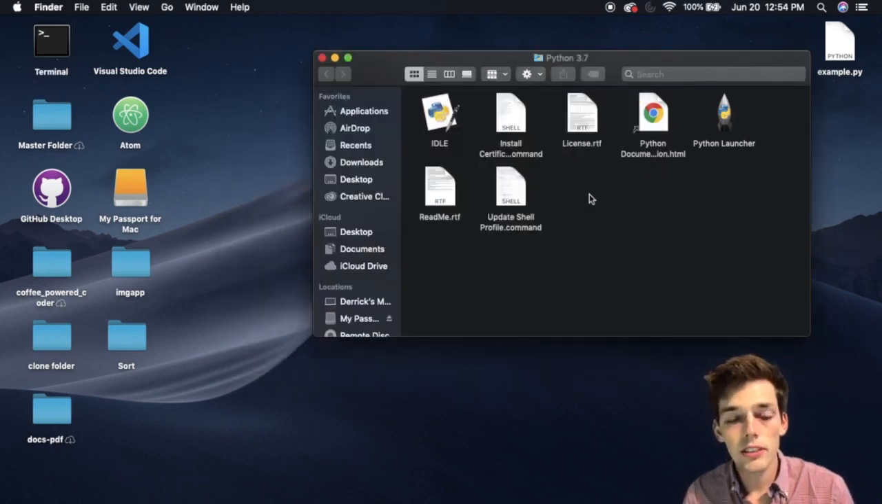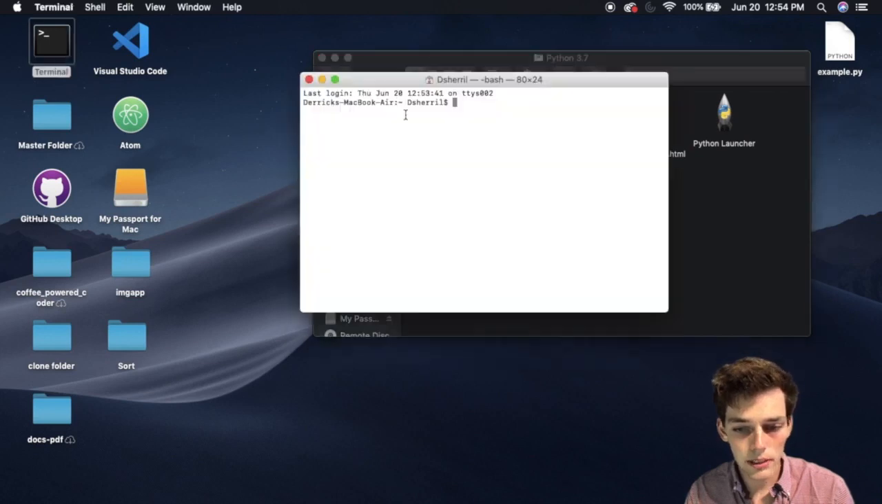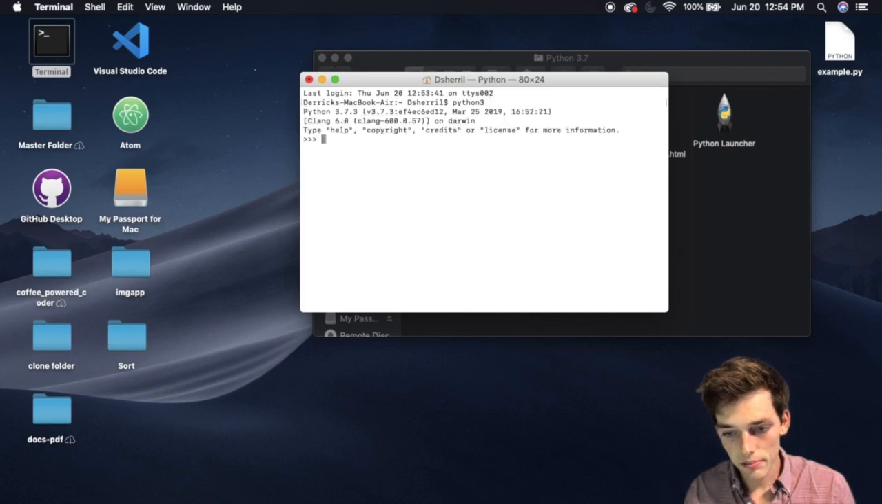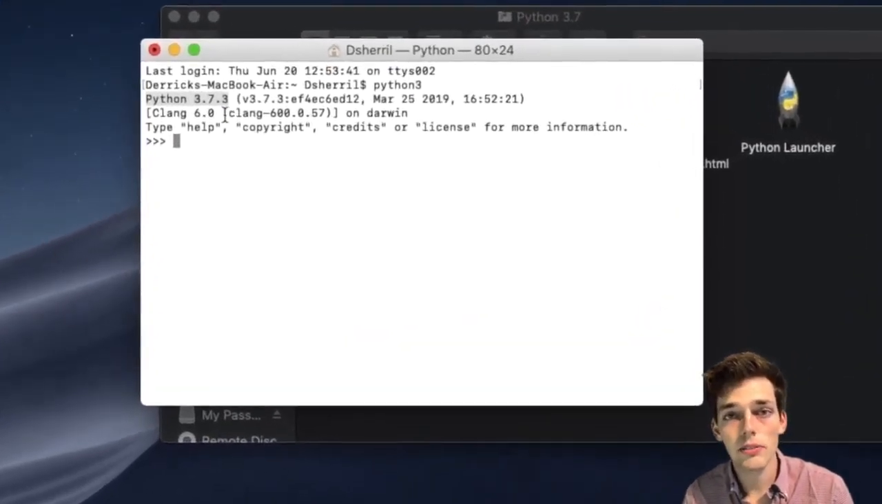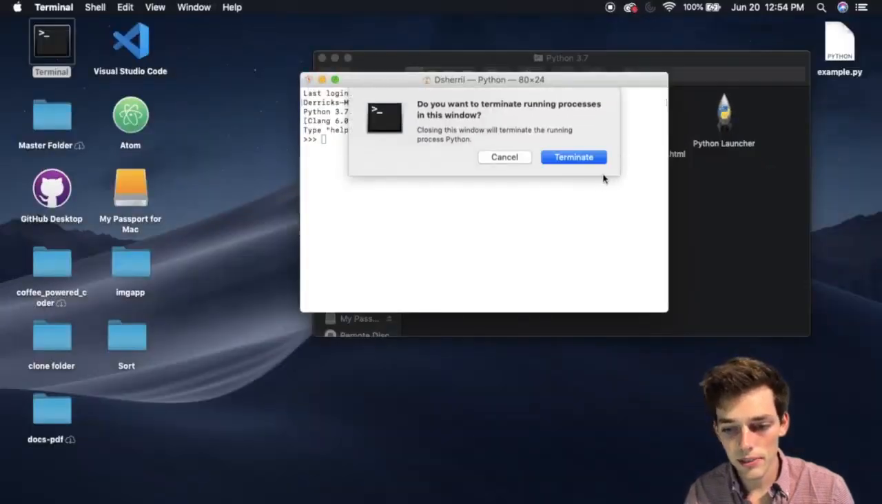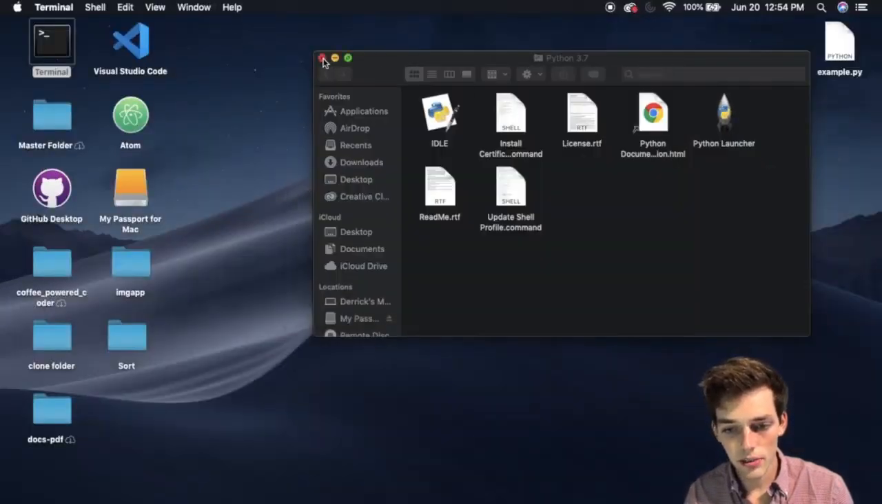Now that we have Python 3 installed, we should be able to open up a terminal again. And this time, instead of typing Python, we'll type in Python 3. So this is denoting the version Python 3 instead of the default factory Python version 2. We'll hit enter. And now when we enter this into the terminal, we see that we're running Python 3.7, and that means we're good to proceed. We'll go ahead and close out of this, and close out of this one as well.